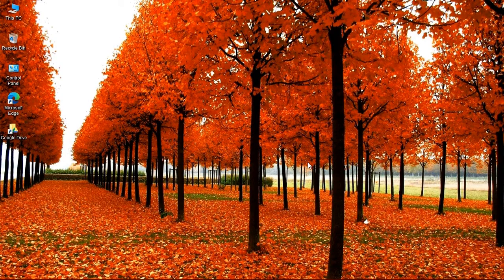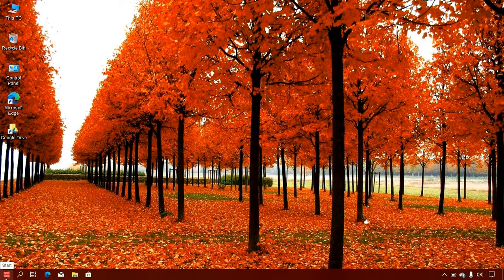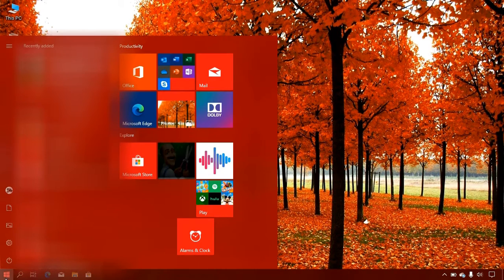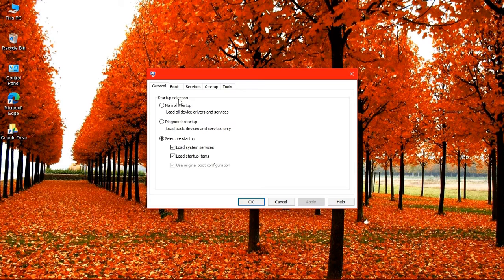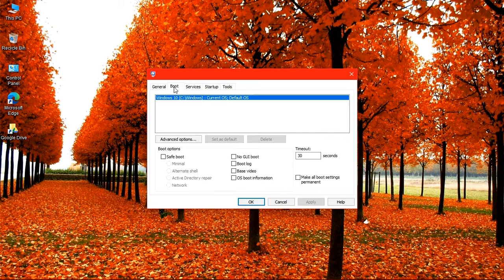In doing that, we move to the Start button, we click on it, and in the Start menu, we type in MSConfig. We have the system configuration here. We select the first option, that is Open. We move on top here and we select the second option, that is the Boot tab.